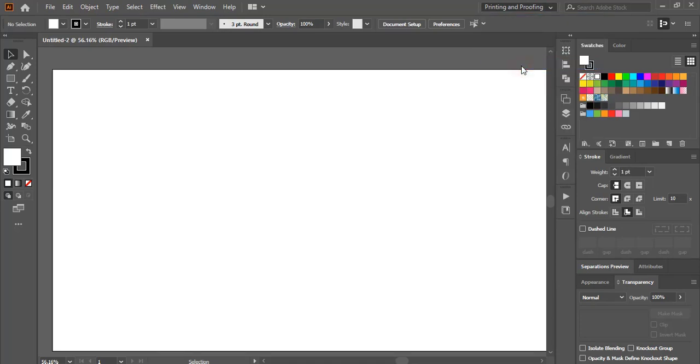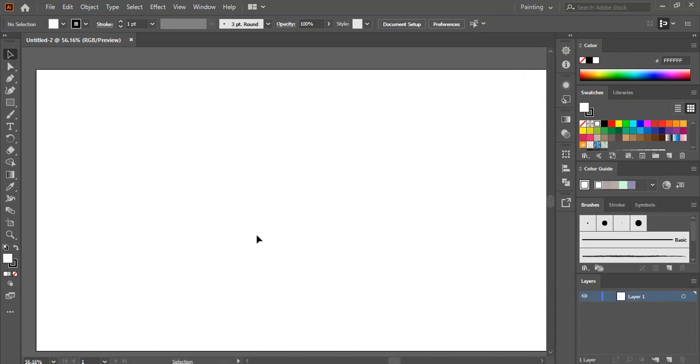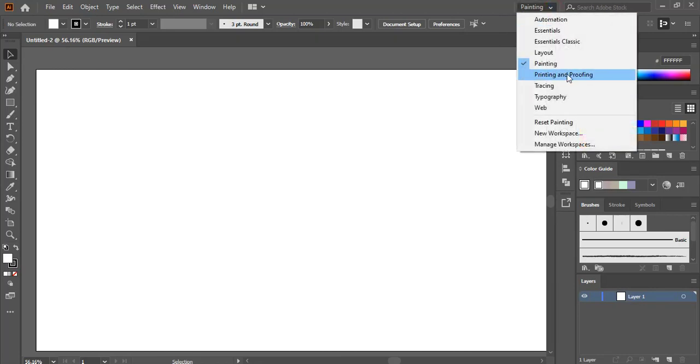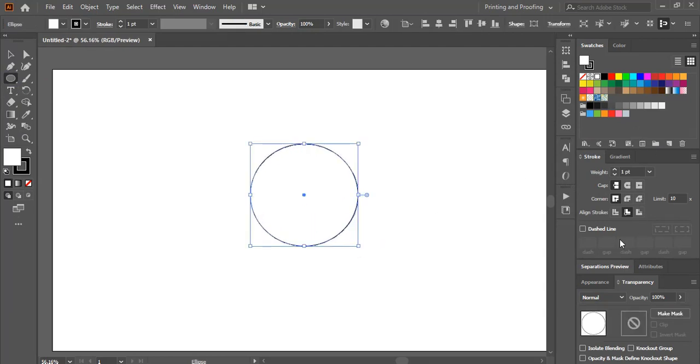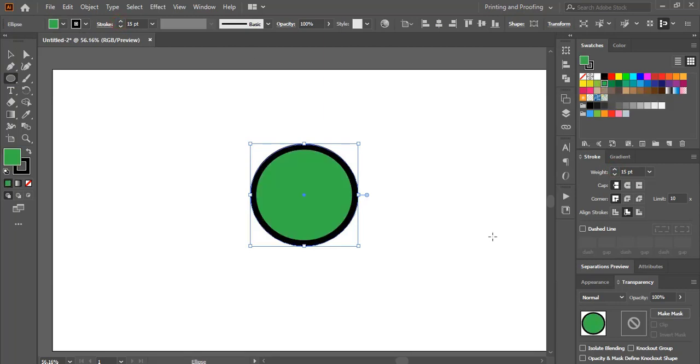Suppose this is the painting. So here again changes, many things change here. So I'll recommend to use printing and proofing workplace for the logo designing, and you can start working here. Everything is available here. You can increase the width from here, change the color, everything you can do from here.